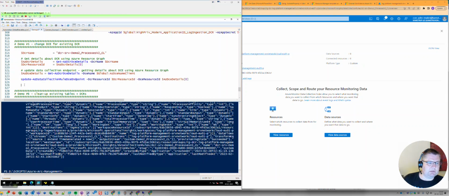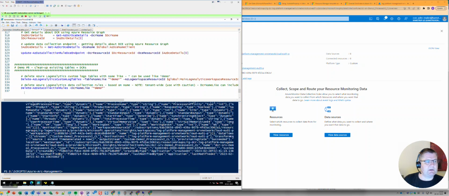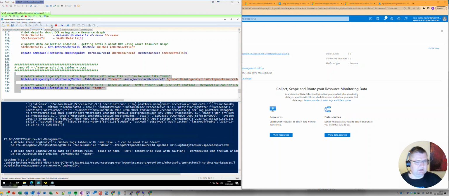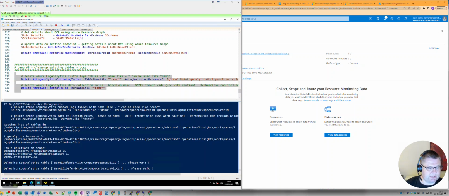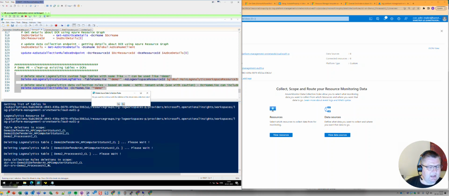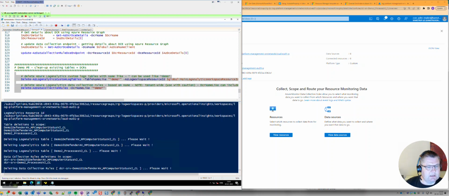So the last one I want to show is about cleaning up. So if you are tired of doing manual deletion of both custom tables and DCRs, I have a new function or two new functions that will help you do that. And if I run it, we can see here that I have three demo tables, and I will choose yes to delete that. And I have two DCRs, and I choose yes for a confirmation of that.